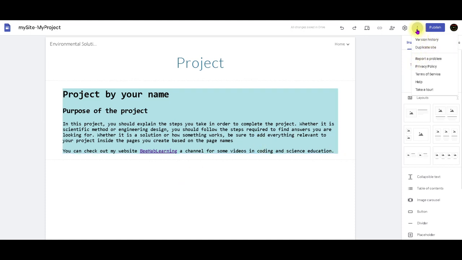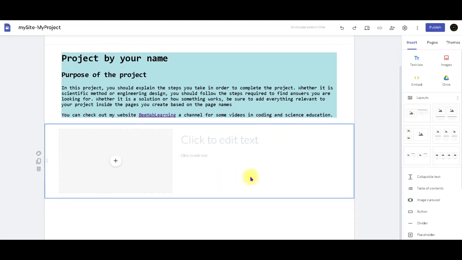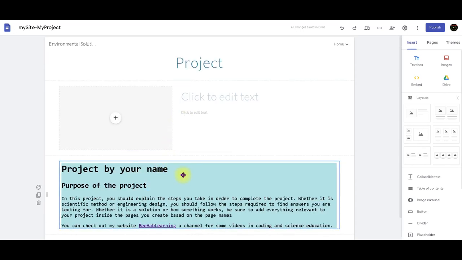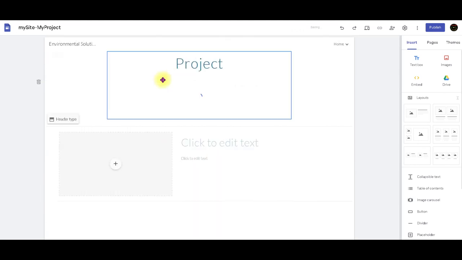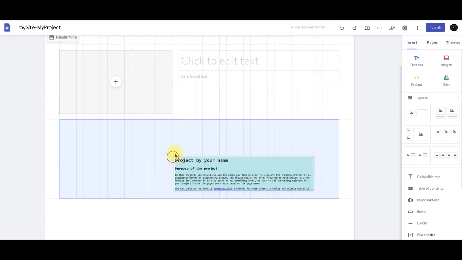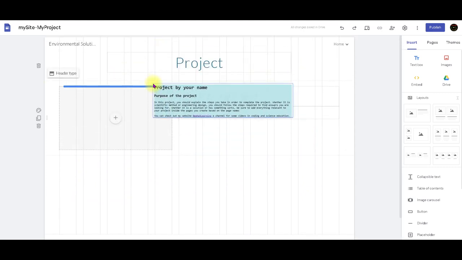So other than that, what else can we do? I haven't gone over the layouts, but layouts are cool. There are multiple selections. Let's just select one of them. And you can also play with them. If you want to move this down and move that one up, you can. As you can see, you just drag and drop. As simple as that. And actually, that's not the right place. I'm going to put it right here.